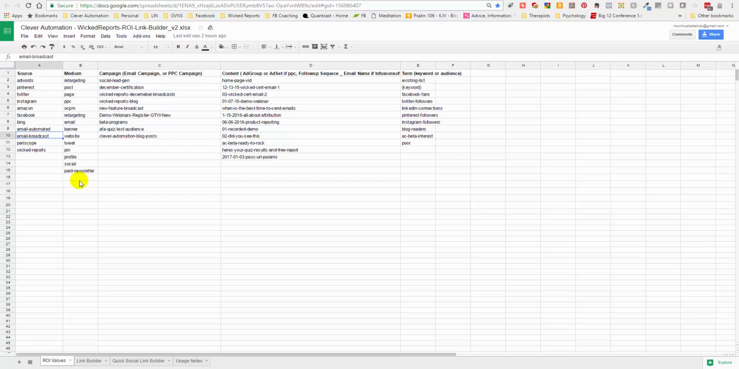It's already in there, so I don't have to add it. The medium is going to be an email, of course. And the campaign is going to be Clever Automation blog post. The content is going to be the blog post that was sent out January 3rd, past URL params. And the term is going to be blog readers.